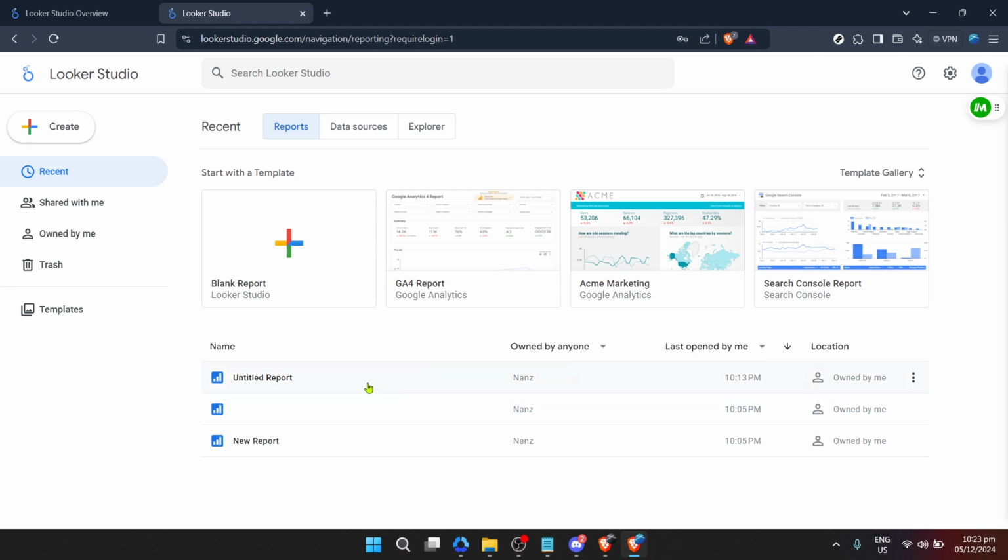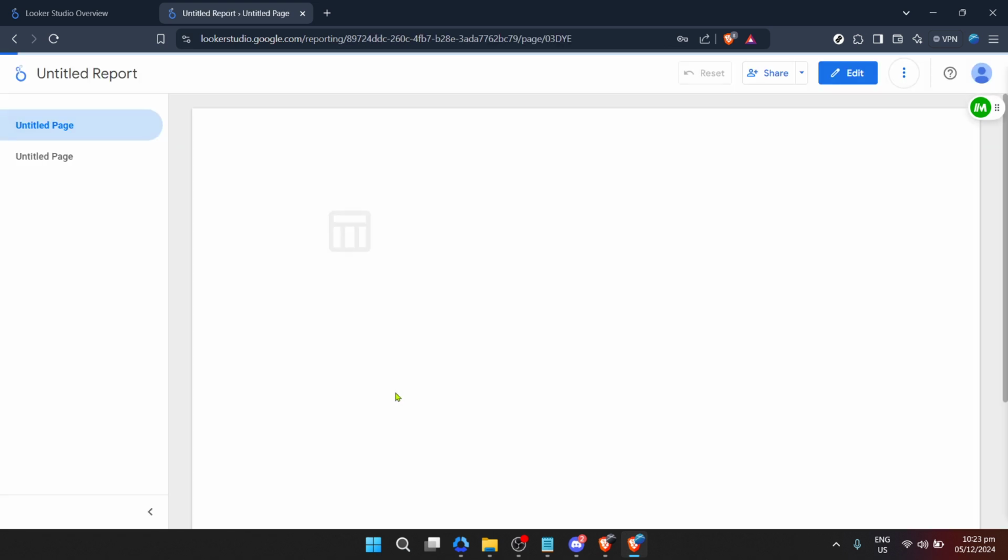Now that we're in the main interface, let's locate the report you'll be working with. For our purpose today, you'll click on the Untitled Report, or whichever report you've previously named and wish to edit. This action will open up the report, giving you access to all its pages and content.